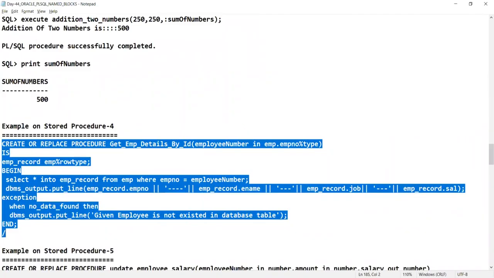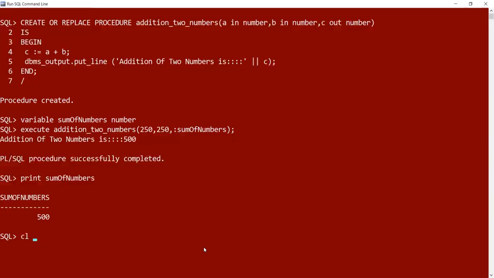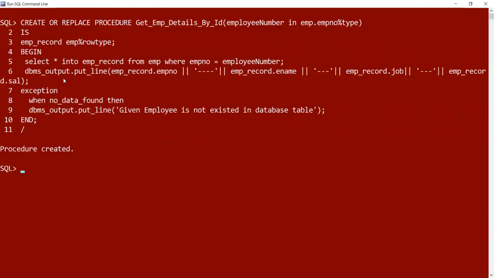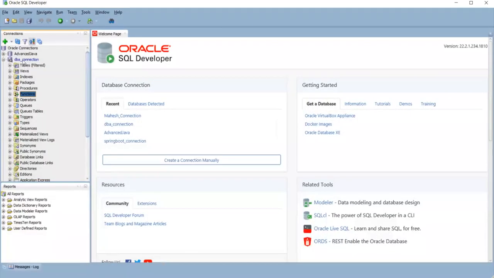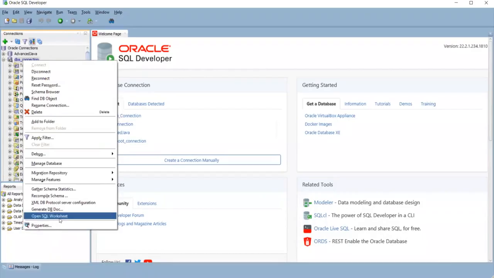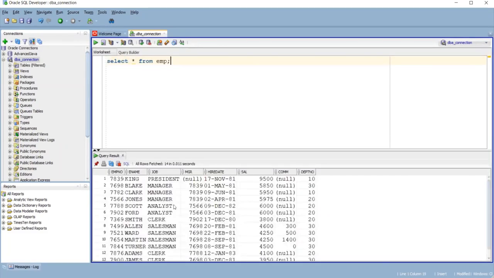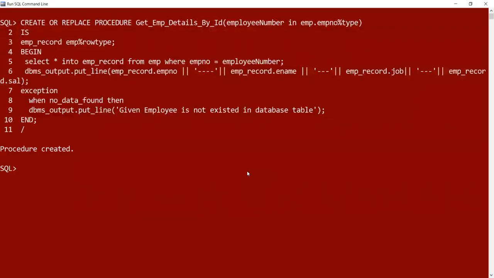Any doubts? Let us give it a try. Copy this one and paste it here. Procedure got created successfully. So go to the employee table and pick one employee. Select star from employee. Pick one employee, 7893.